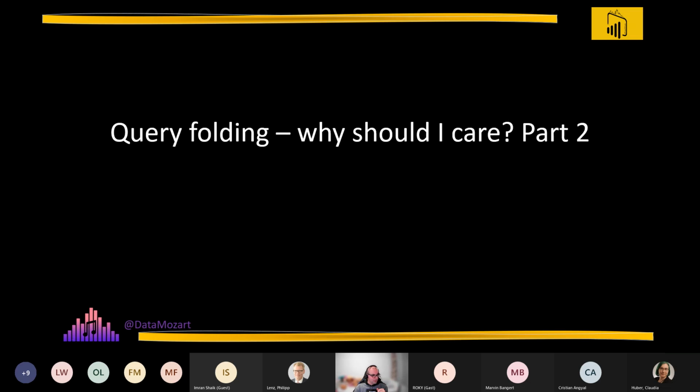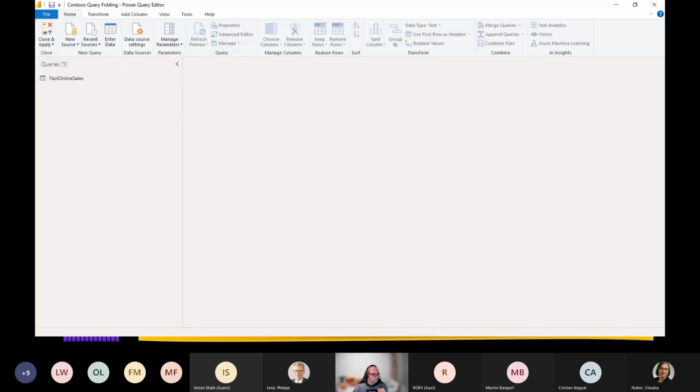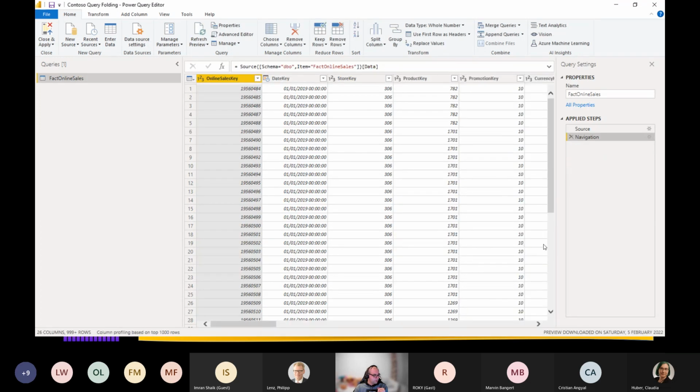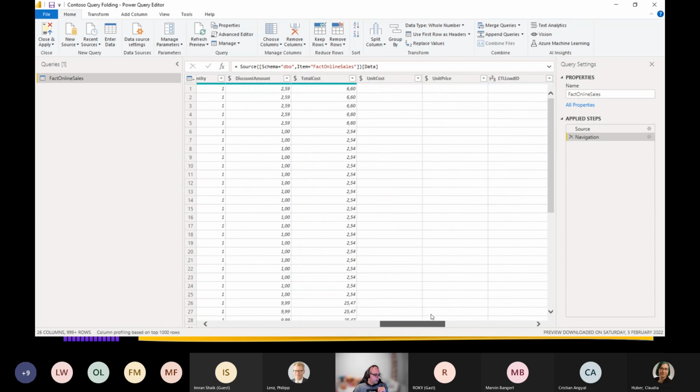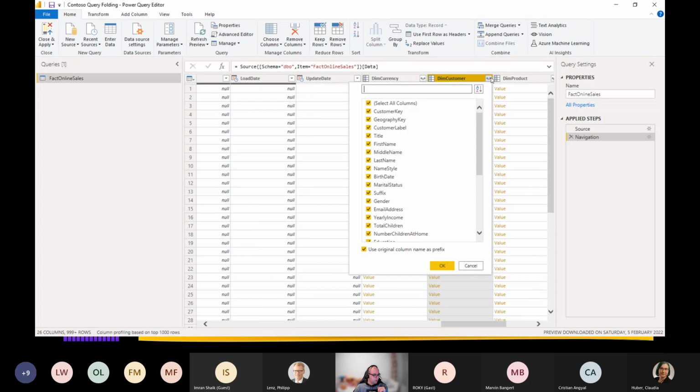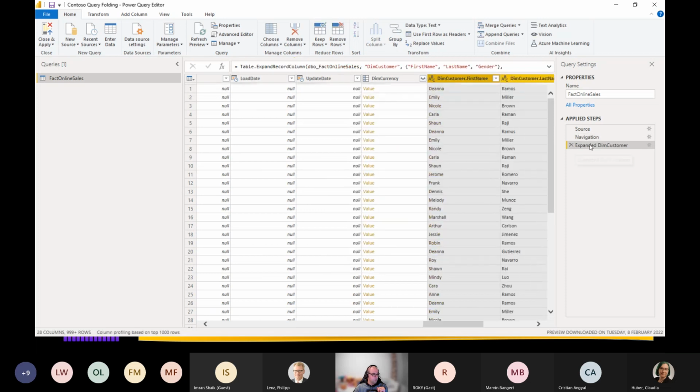Okay, so let's go again to Power Query Editor and to our fact online sales table. Let's remove this and let's start fresh from the beginning. Let's do some, I would say, common transformations on our fact table. So I will first grab some fields from dim customer. I'll take first name and last name and let's say gender. Okay, so you see that I expanded my dim customer table.